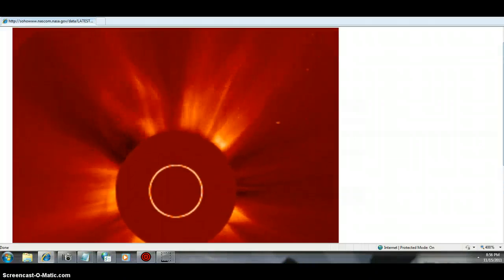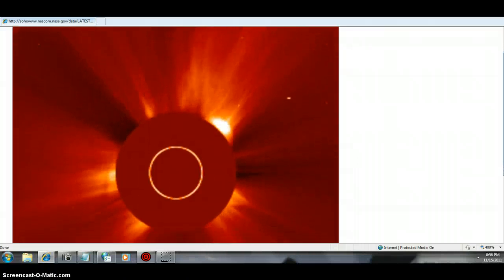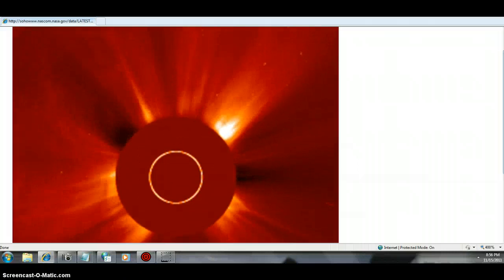So, it's flaring its ass off. We're getting a hell of a show up there. Check that out. I think that was a comet that hit. You can play back.